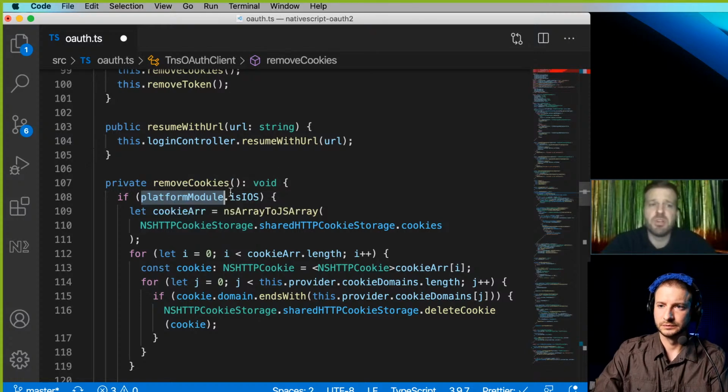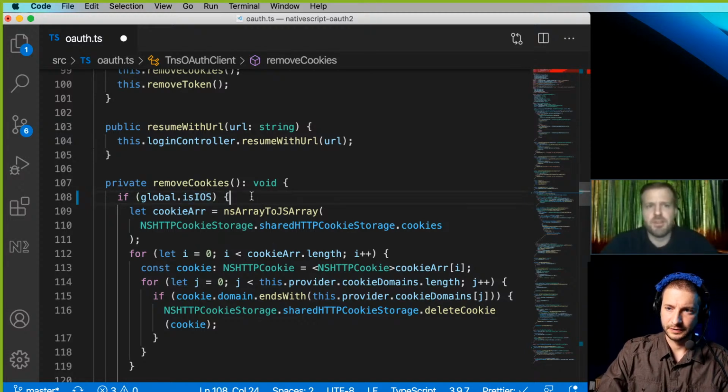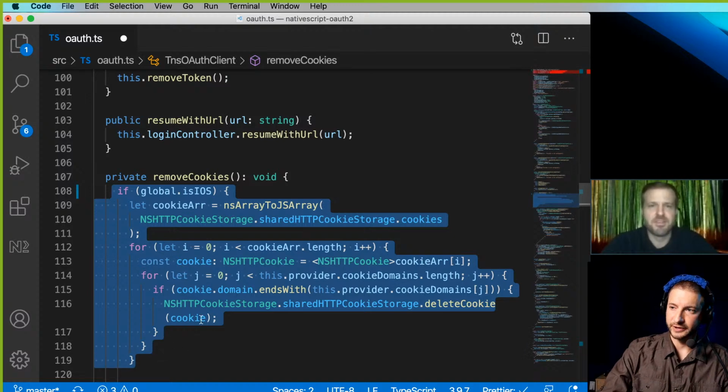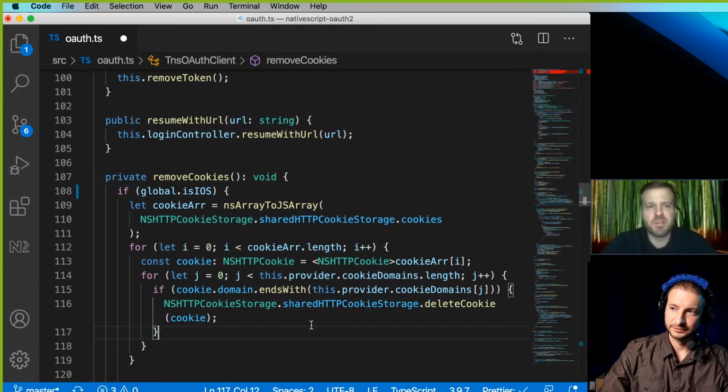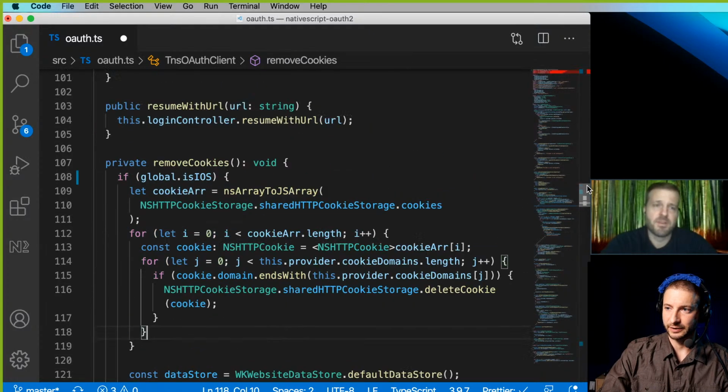Now, as a plugin developer, you can gain that same bonus by just replacing that with global. And these are just globals that are available in the project. So just do global dot there. So instead of platform module, I'm going to say global dot. Yep. And then you can do the same. And this whole block will automatically be stripped out by Webpack? It's automatically going to be stripped out and removed when you run this plugin in any project on Android. That is cool. Wow. So this whole block is not going to be deployed with my code.